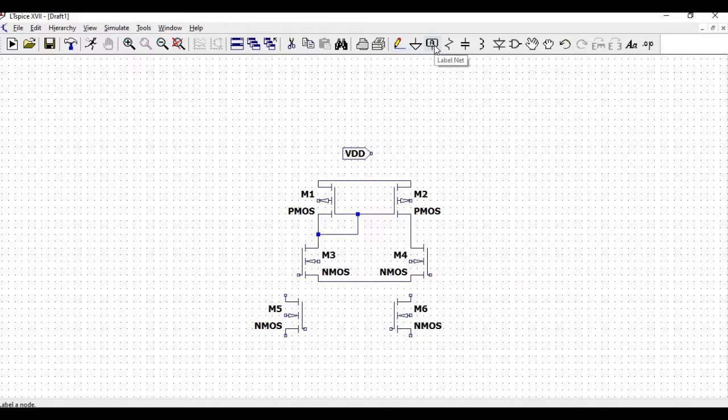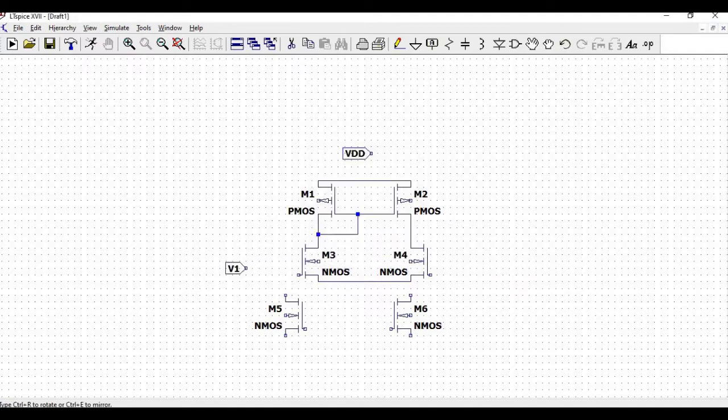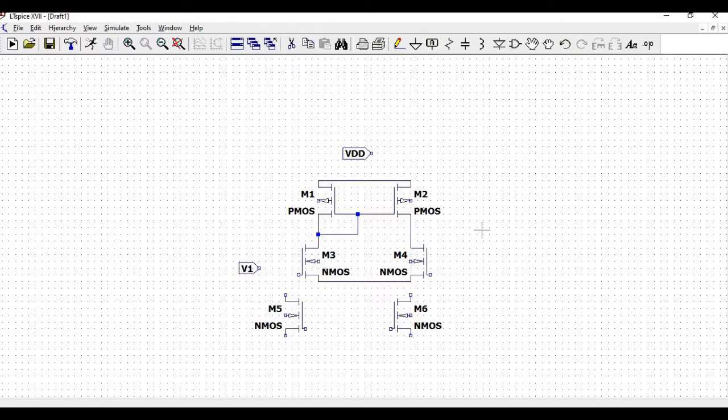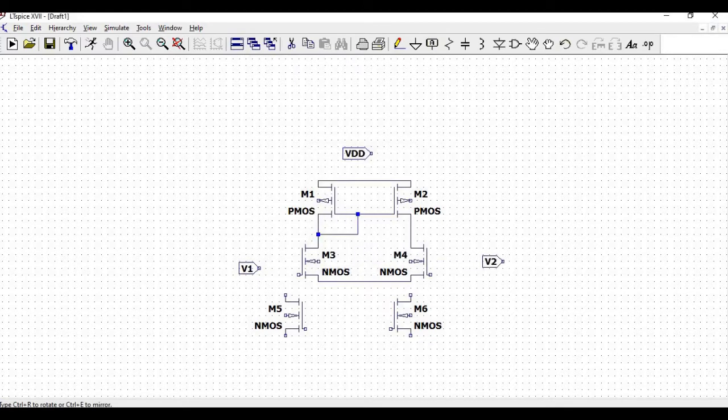Click on label net and now we have to define the input, so we will define that as Vin and make it an input and place this particular pin on the schematic. Similarly, again click on the label net and define that as V2 and select that as an input. Place this particular pin on the schematic. Now connect this particular input to the gate of NMOS.